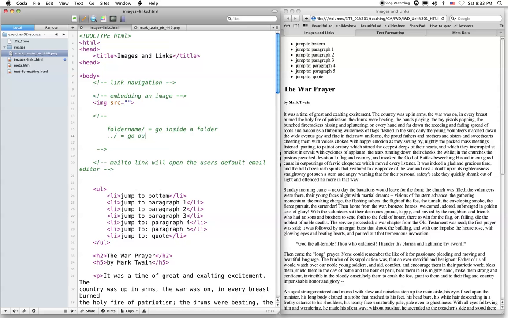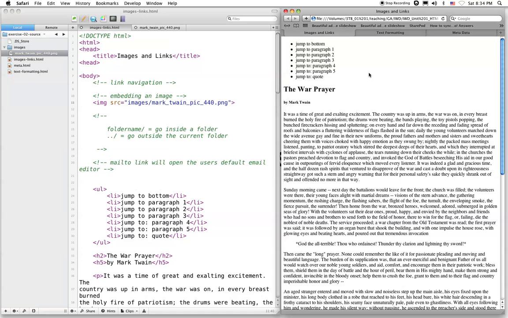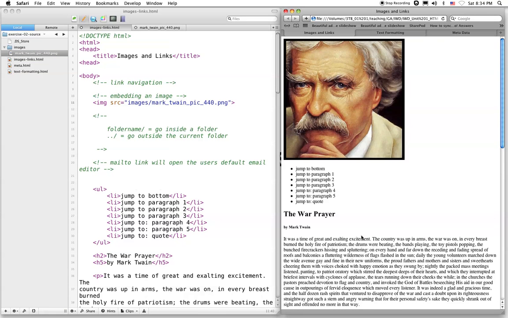Which will go outside the current folder. So by using the folder name / and .. or any combination of that, we're able to navigate the folder structure to get to the files we need. So in this case, I want to say images / and then the file name mark_twain_pic_440.png. If I save that and refresh, we can see the image then appears inside the HTML page here.